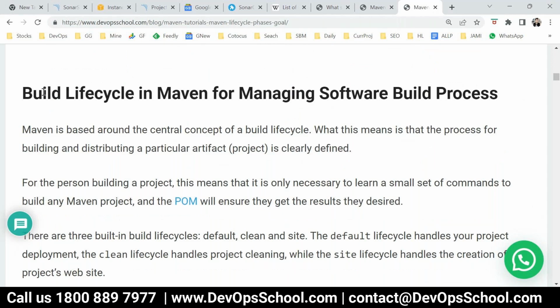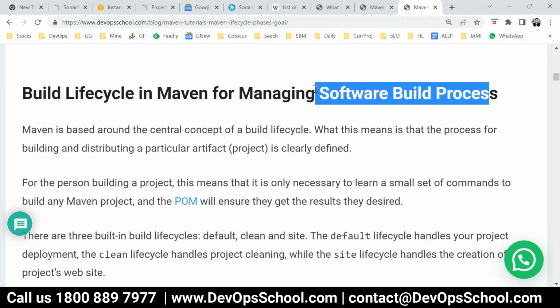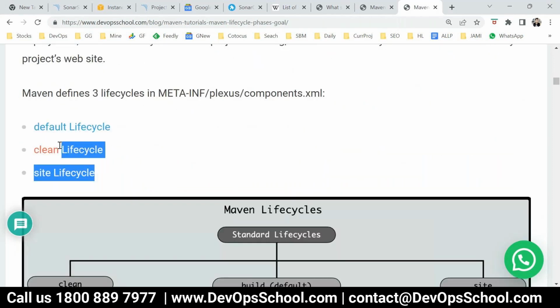So the build life cycle in Maven is for managing the software build process, how to start and how to end. In Maven, we have three life cycles: one is default, another is clean, and the last one is site. Let's focus on the default life cycle. What I'm trying to tell you is, the life cycle for managing the build automation for the project is the default life cycle.